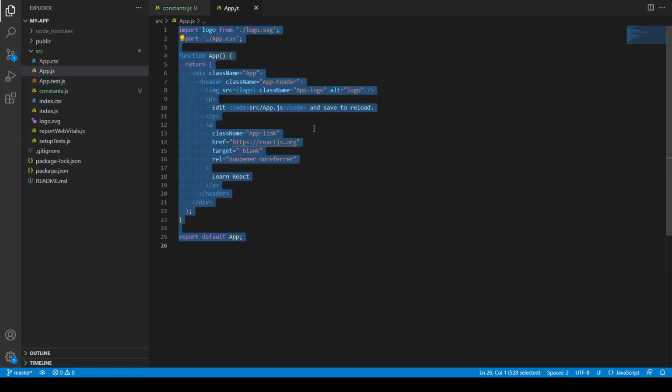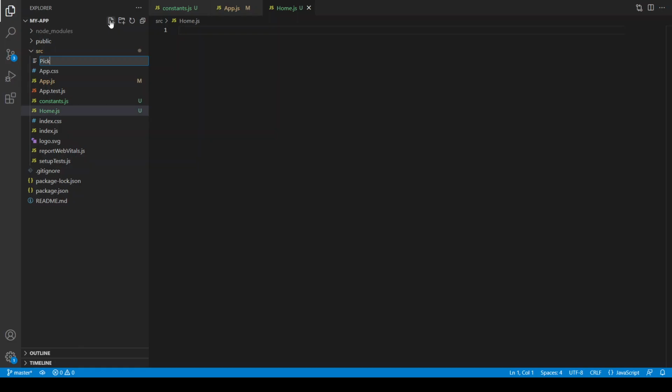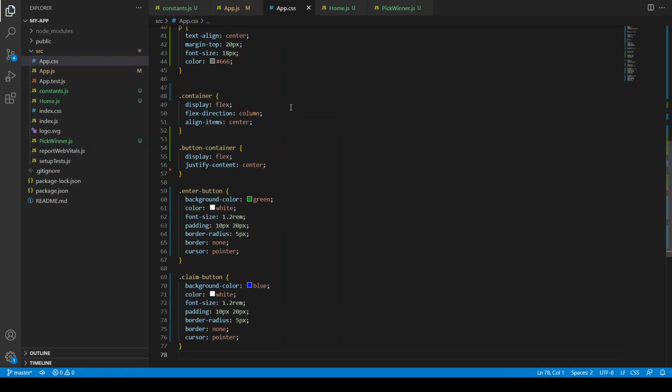And in the app.js, let's remove everything. I want to create two more files, home.js and pickwinner.js. So basically we have a front end with two pages: the first allows us to enter the lottery, and the second allows us to pick the winner using the owner account. The first is home.js and the second is pickwinner.js. Before that, I'm just going to copy this app.css code, already made before the tutorial, here.